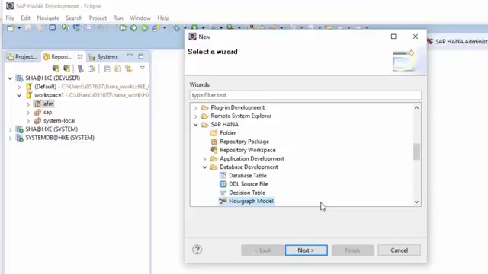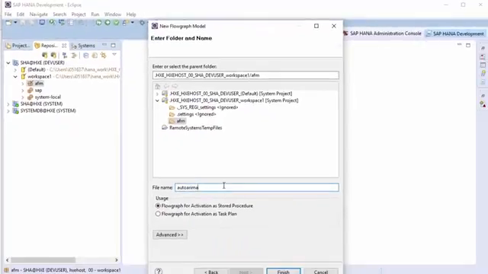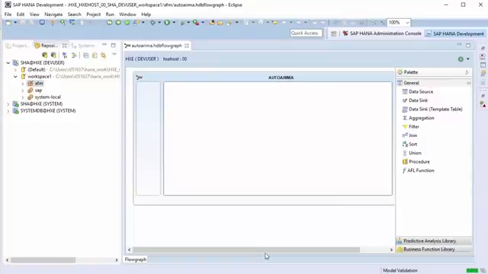In fact, the application function modeler is also known as the flow graph model editor. Hit next. Let's give it a name. This time we're going to do auto arima, just like we did in the previous video, but we're going to have the code generated for us. I'm going to make sure it's activation as a stored procedure and hit finish. And now you'll see that it opens up the flow graph editor.